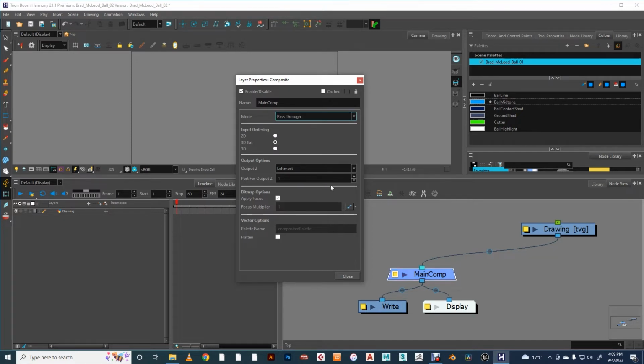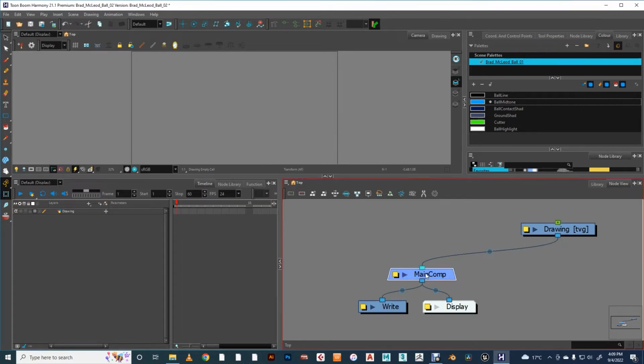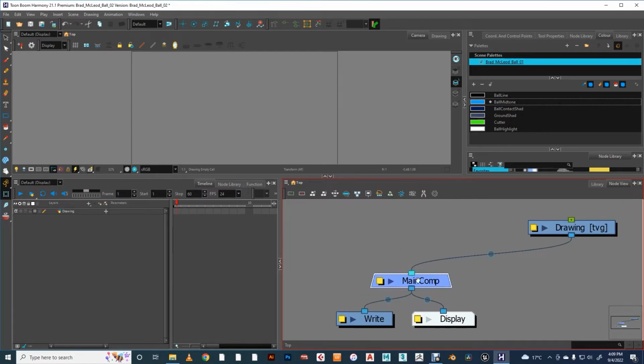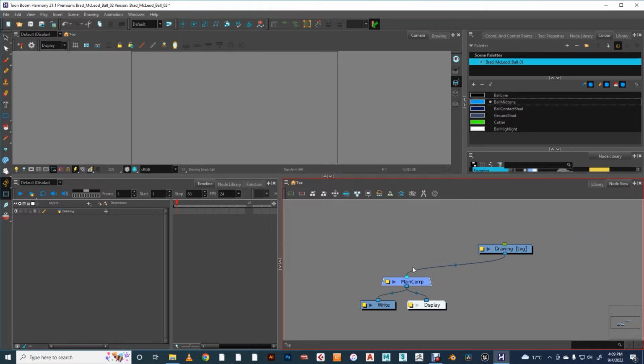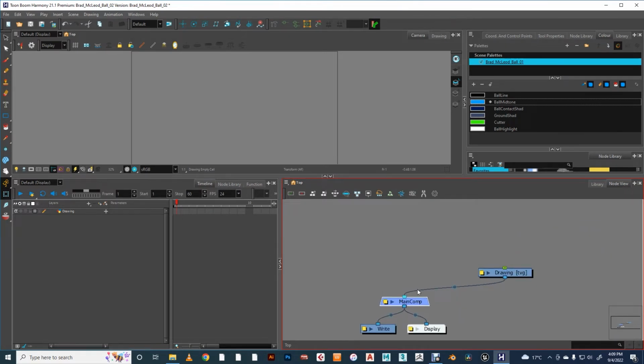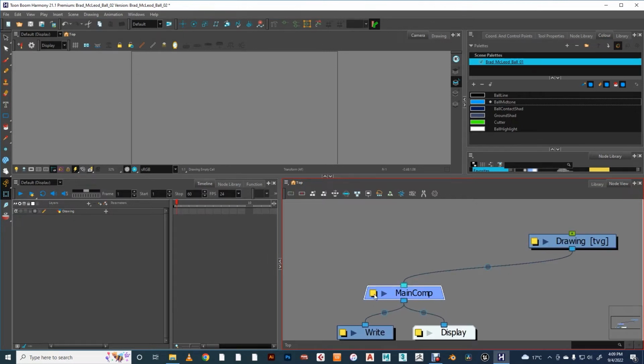Now, why am I doing that? Well, essentially, it's going to negate Z depth, and it's only going to use the order in which the other assets are plugged into the node. So I just want to make sure that it's negating Z depth, and it's just really using the information that goes into it, kind of like an organizational folder. Okay, so main comp, we have this set to pass through.